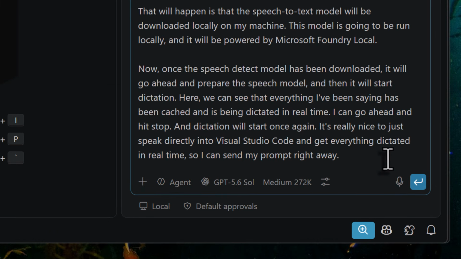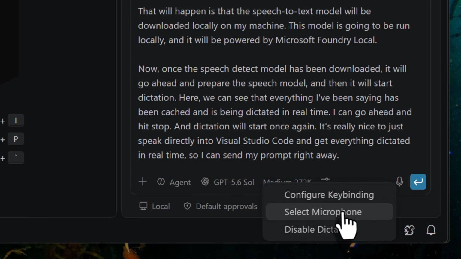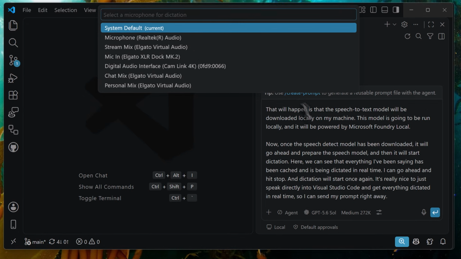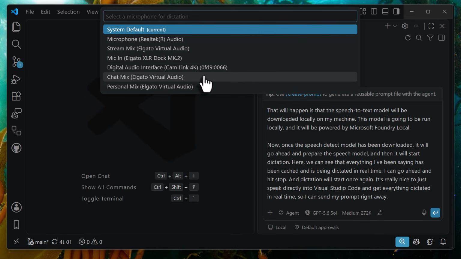All right, now everything that I've been doing so far has been using my default microphone. If I right-click on the microphone, I can do Select Microphone. This will go ahead and show me all of my microphones on my machine, my laptop, webcam, or my external microphone. And by default, it's just using the system default.